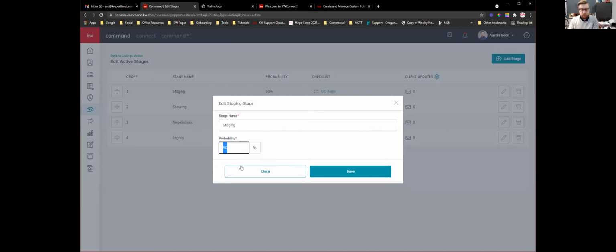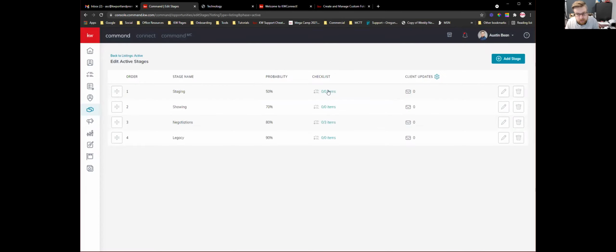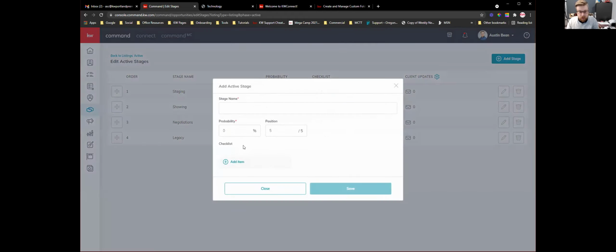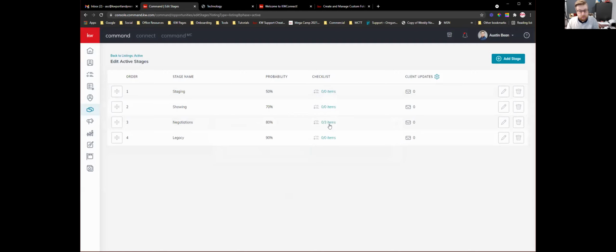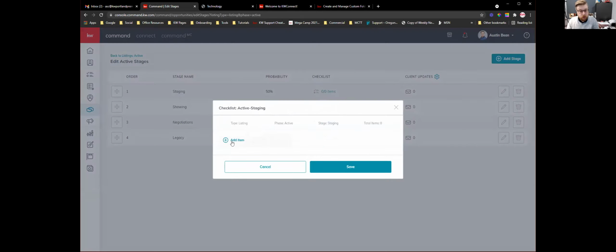Depending on what you see fit. But here's where you can also add stages. So if you want more than the 4 stages that are there by default, you can go ahead and add a stage and say where the position is, the probability, and the stage name. But here is where you would add things to the checklist. So you would just go here and start adding items.